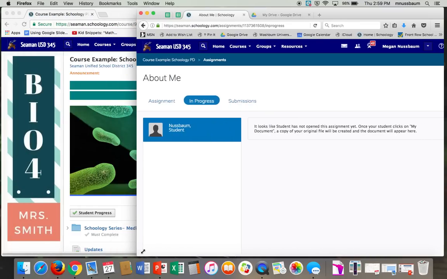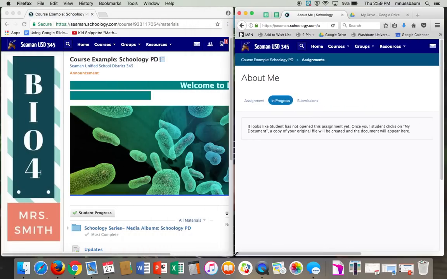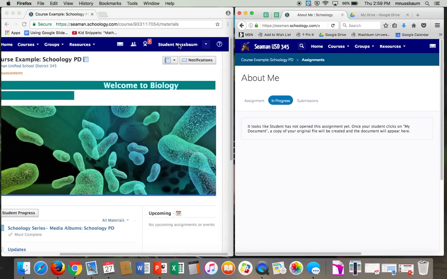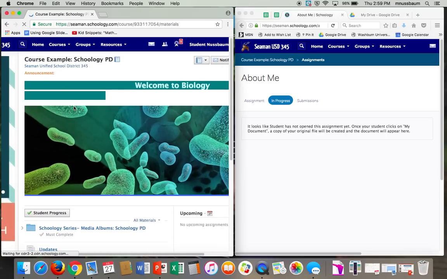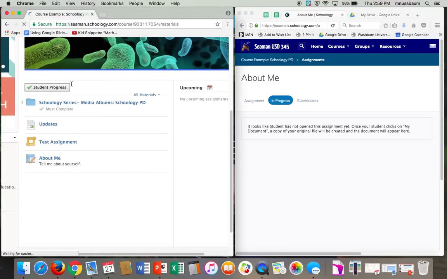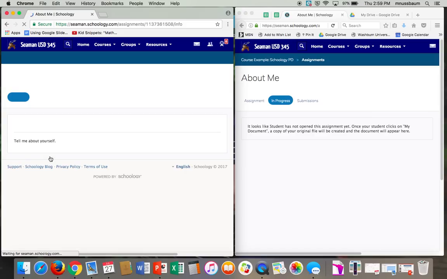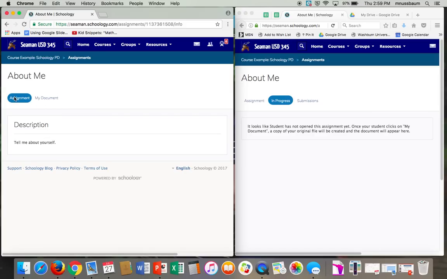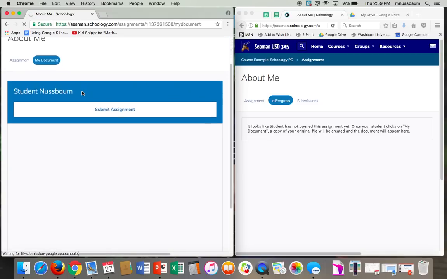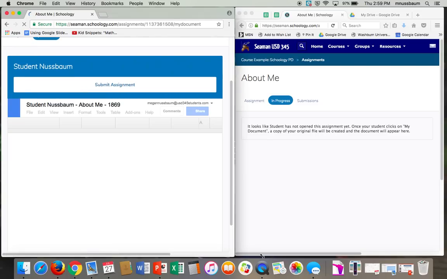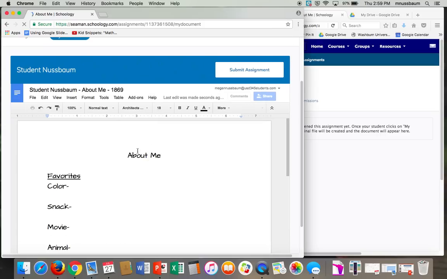So I'm going to push this screen off to the right, and I'm under my student view here. So see, I'm student Nussbaum in this course, and after we refresh, that assignment should now be available for the student. Okay, so we're looking at student view here on the left under About Me. Okay, notice the student, they just see the assignment and the description to tell me a little bit about yourself, and I can now click on My Document. Once I click on My Document here under the student view, it's going to load, and it looks exactly like a Google Doc would right there for the student.